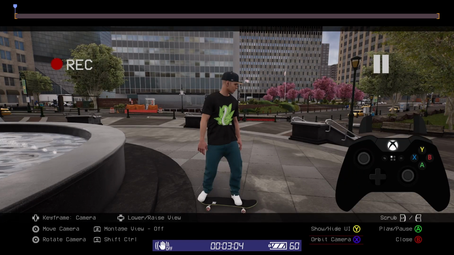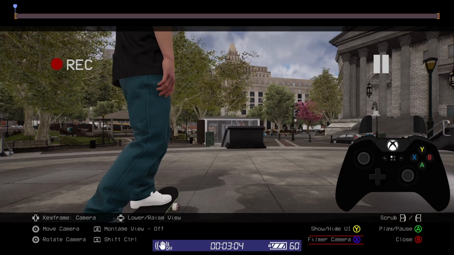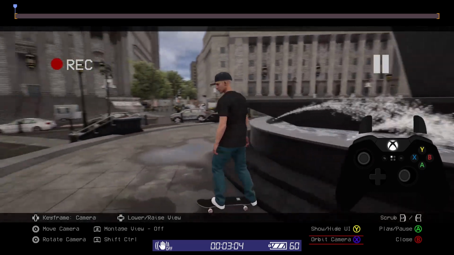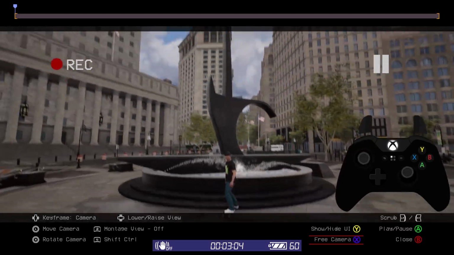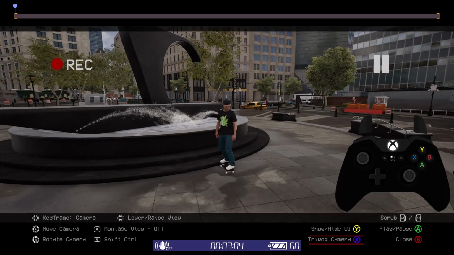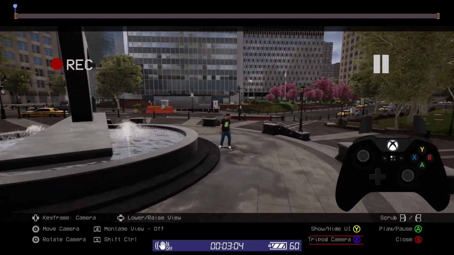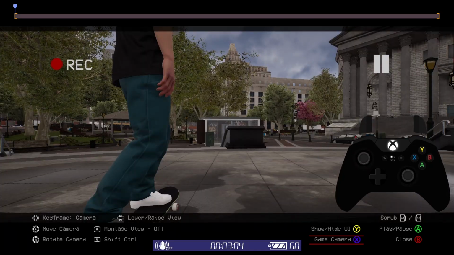You can cycle through the cameras with X. The orbit camera. As the name indicates, this camera can orbit around the point of focus. The free camera. This can be placed anywhere. The tripod camera can be placed anywhere and it will automatically focus on the character. The game camera is just that. It will follow the character with whatever camera settings you're currently using. The filmer camera uses the camera motion captured when in filmer mode.